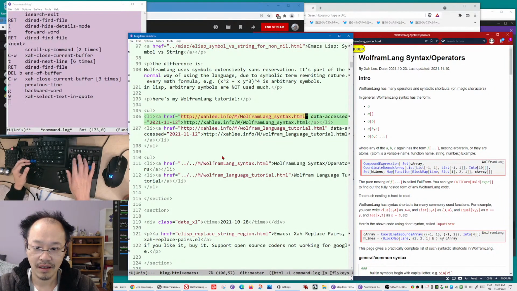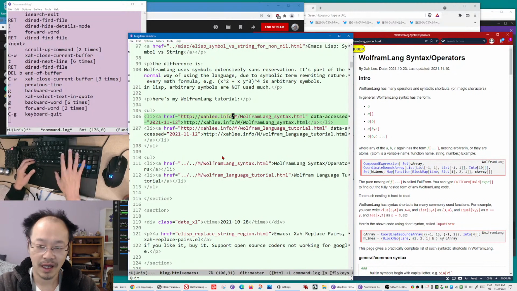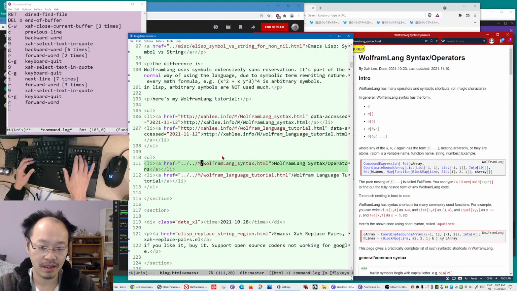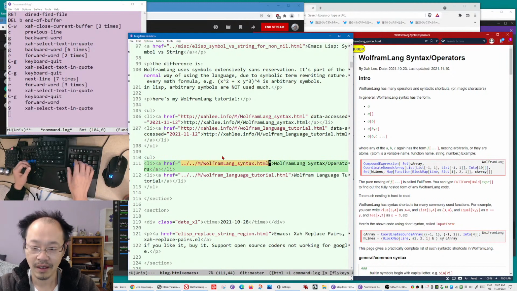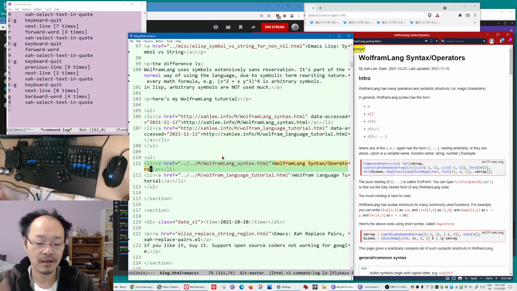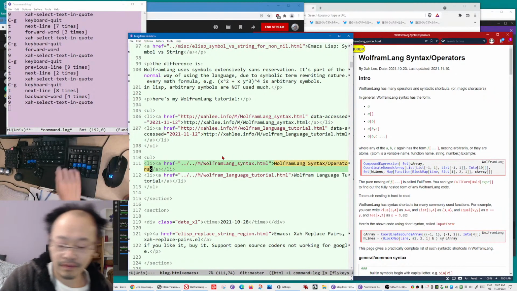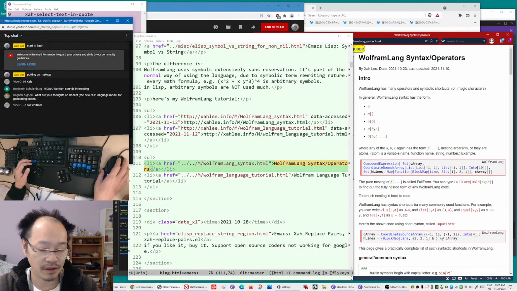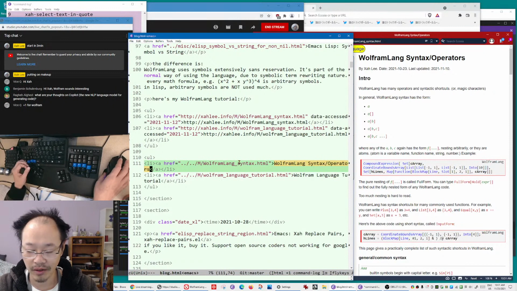Every link that is linked to xah.info using the fully qualified URL, I want to change those links into relative links, okay? So relative links like here. And also, you see, change the link text into the title of that page. Okay, that is the task. Now, the question to you guys is, should I do it in Wolfram language or PowerShell?